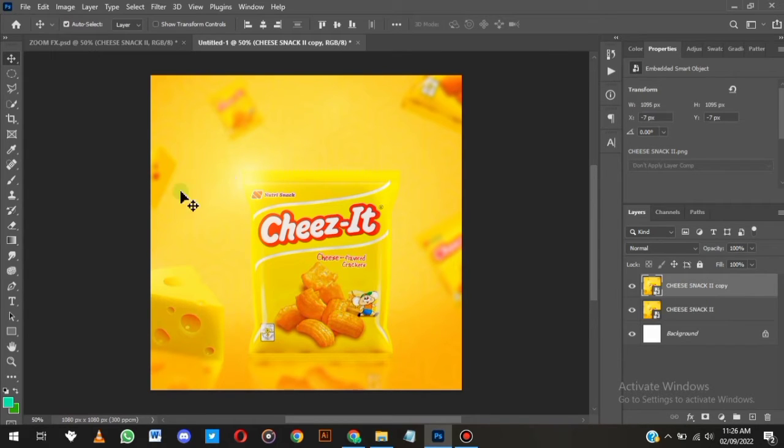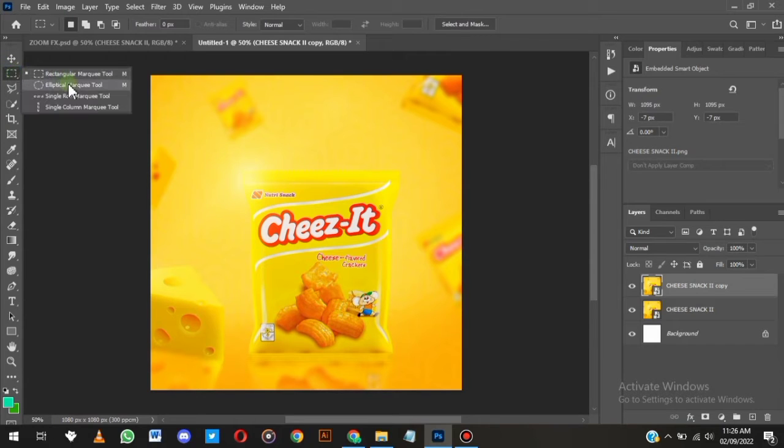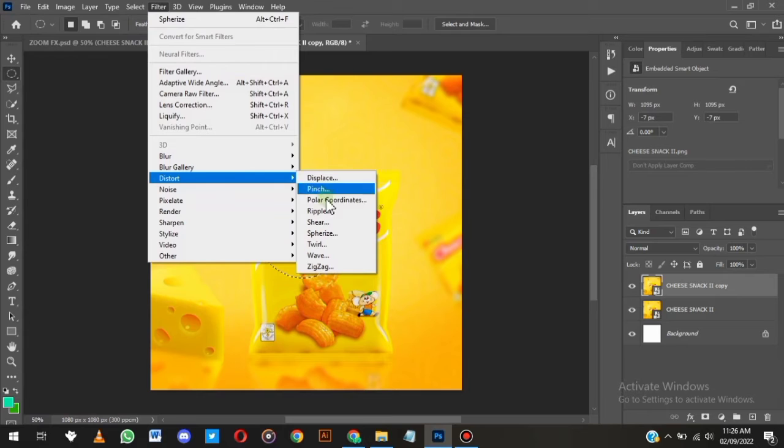Then I'll head over to this rectangular marquee tool and right click and select elliptical marquee tool. Alright, so I'm going to create a circle, but you notice there's a distortion, so Ctrl Z, just hold down Shift and drag. Then release it once you've gotten the desired circle. So release it. Alright, so with this selected, head over to Filter, Distort, Spherize.